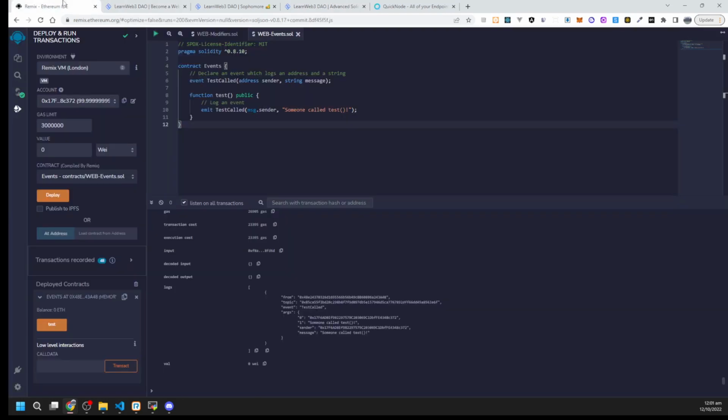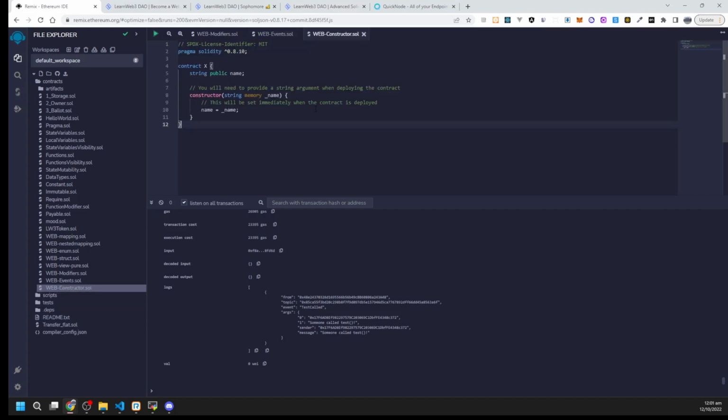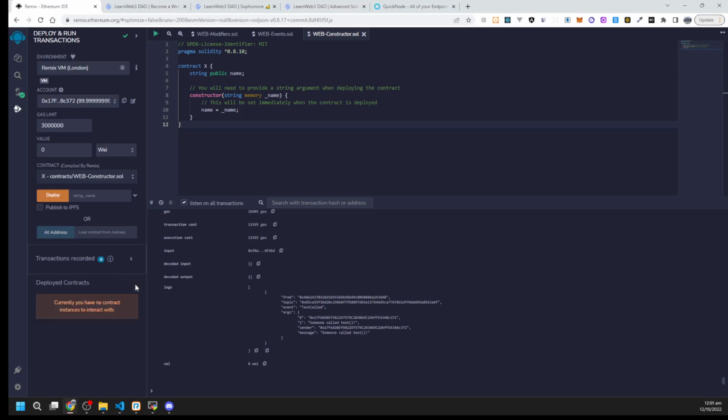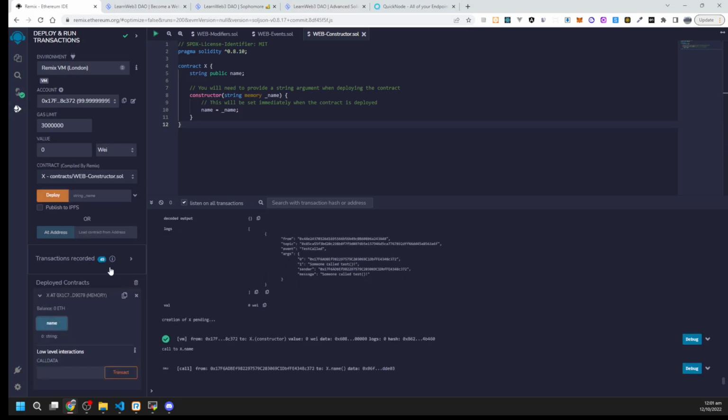Let's paste it here and create a new contract. Name it web-constructor.sol. Now just paste it here and just deploy it to see. Here it is.